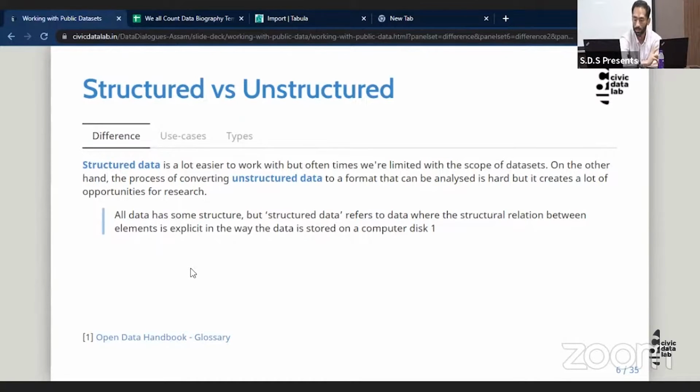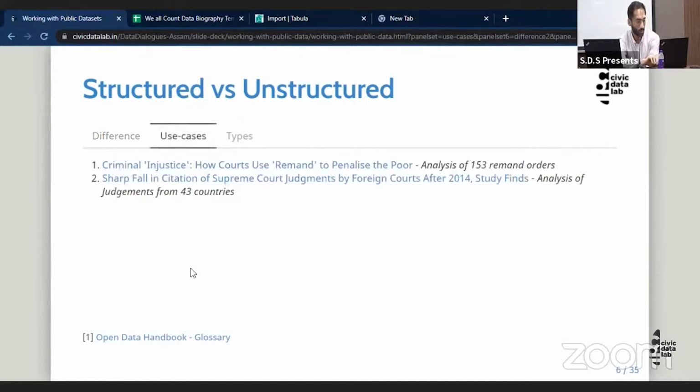Unstructured data is usually documents, let's say a script from a movie, or a judgment from a court case. Those are the kind of unstructured data sets. There is an inherent structure which is present in structured data sets. Now we can't just ignore unstructured data just because it is not structured. Though it's hard to work with, there are a lot of use cases. We have cited a couple of use cases here.